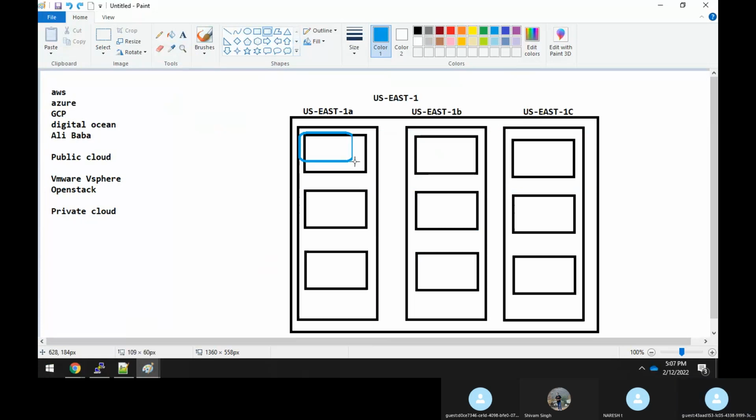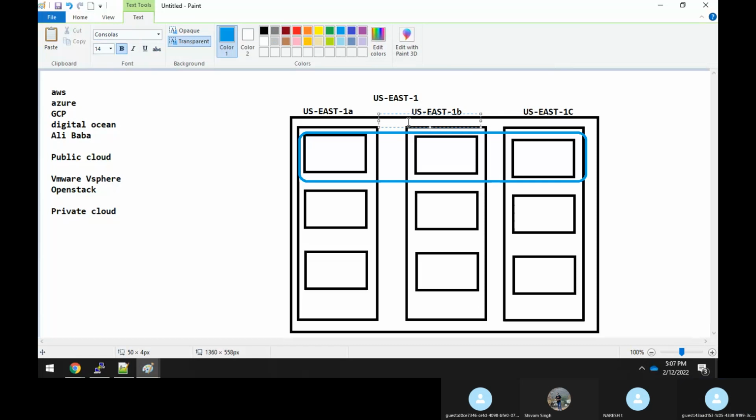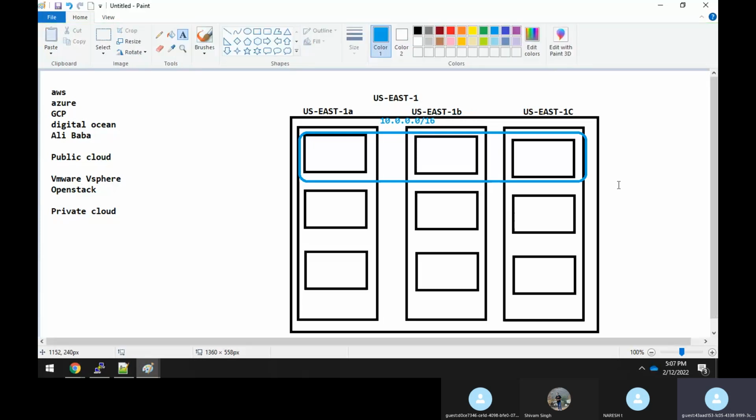This is the VPC which I'm creating. And here, for the VPC, I have to provide the CIDR block range. It means that I have to provide the IP address range. So the IP address range I will be using is 10.0.0.0/16. This is the CIDR block range which I am giving for this particular VPC.